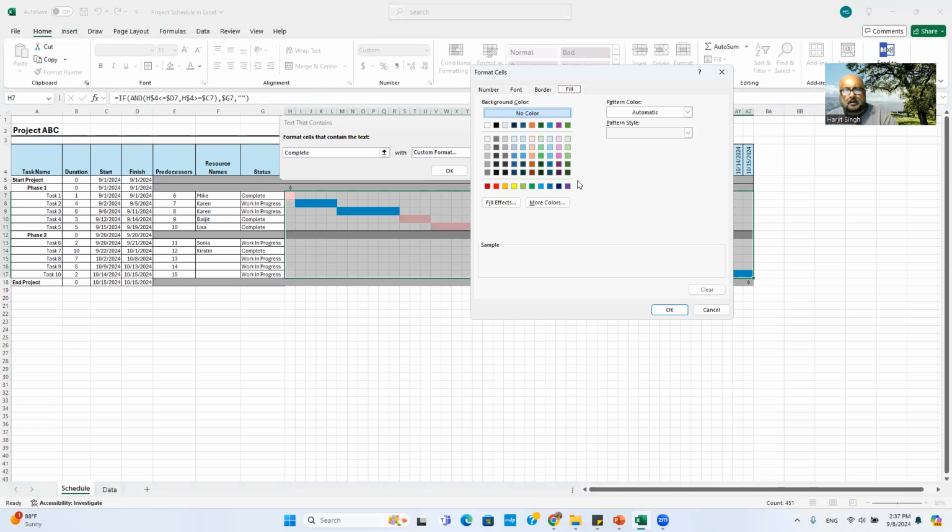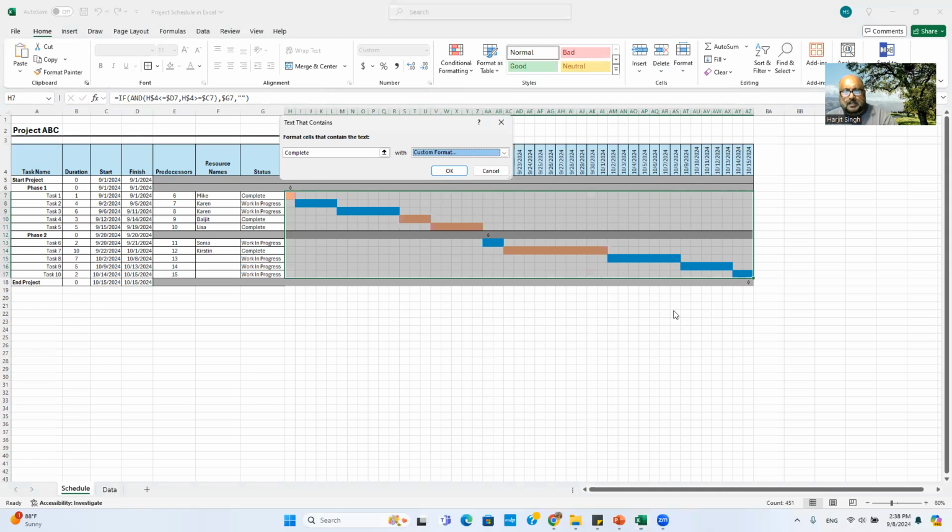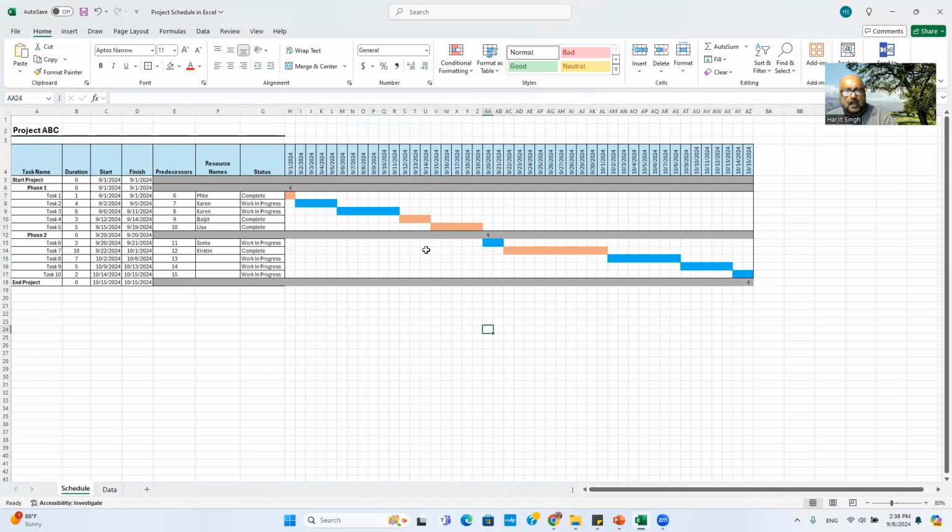So let's say I want a different color. Just for the sake of discussion, let's say I want this color, whether gold or maybe this one, right? So I click this one. You can see that all the color has changed. Now it's not green; it's a different color. So you can now do the same thing for the work in progress text, conditional formatting, and then you will have a nice color, whichever color you want. All right.